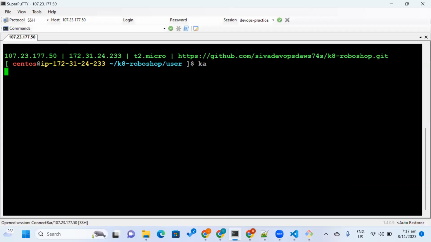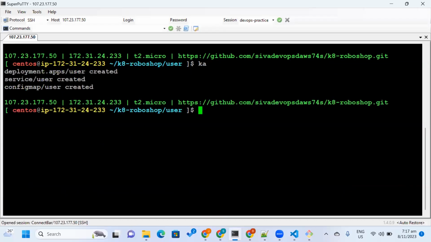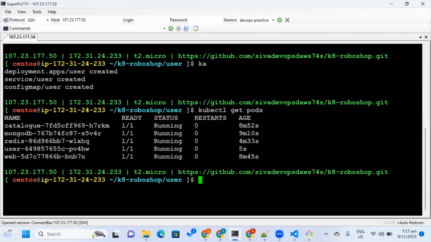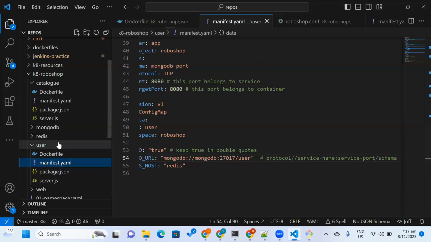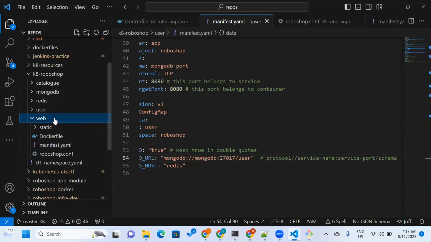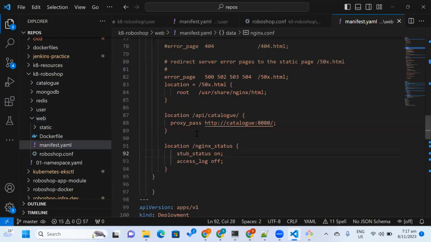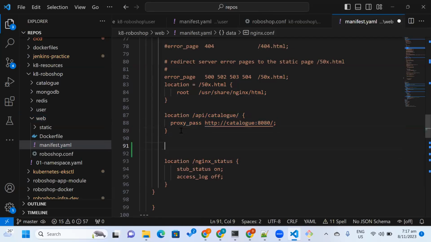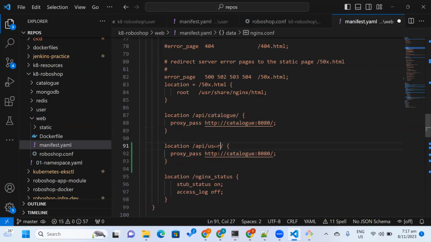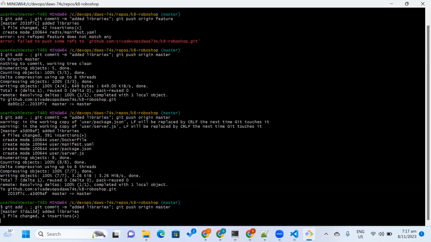Now apply manifest. kubectl get pods. So user is already running. So when user is already running, I need to do something in web. Inside the Kubernetes manifest of web, I need to keep the user reverse proxy here. So this is just a config map change. In this case, you no need to build the image. That is the advantage of config map.